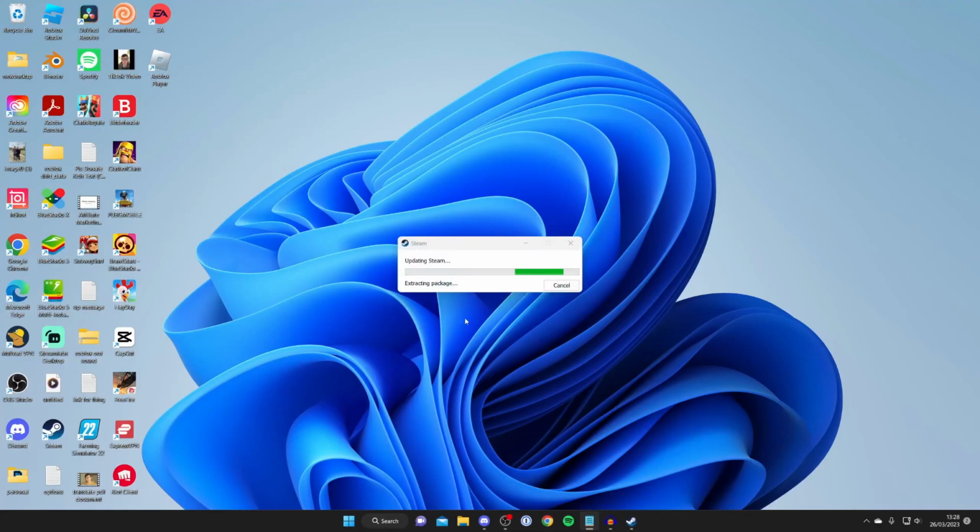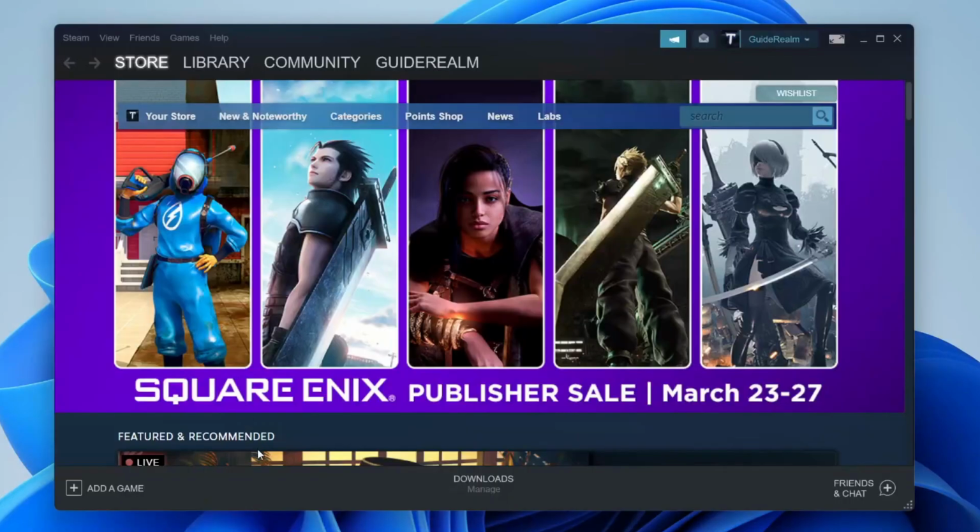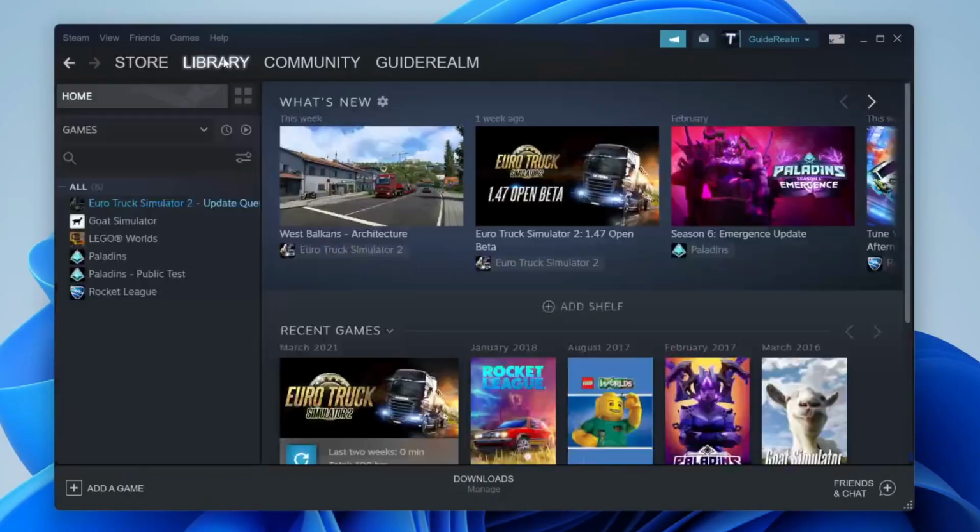Give it a moment, and as you can see, it's now doing some sort of update. So just wait for it to launch. Steam should launch any moment now, and then I can log back in. After you log back into Steam, go back to your library and see if you can launch the game.